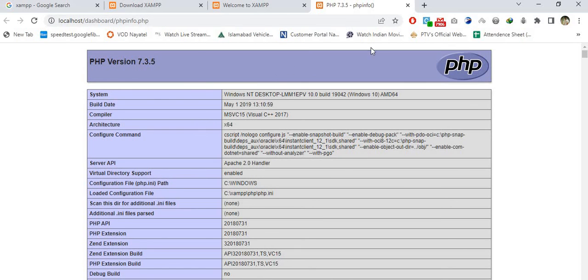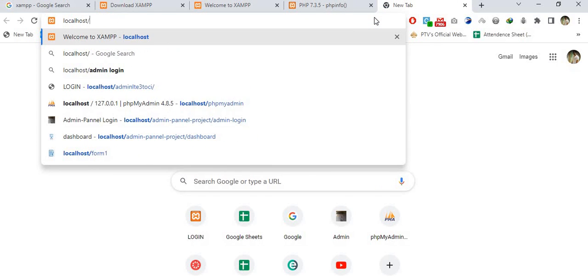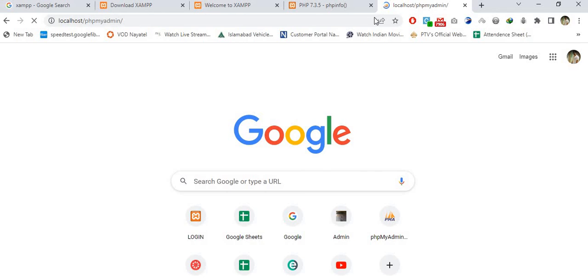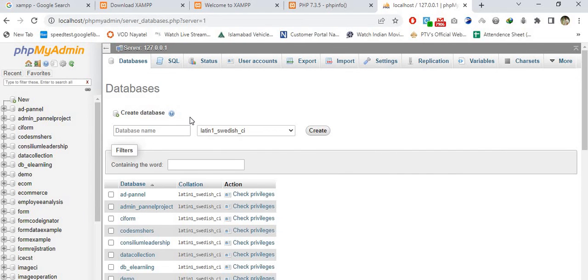So now to open database, you can just put here localhost, and you have to write phpMyAdmin. So database also, here you can just go and make new database, and you can run your projects.